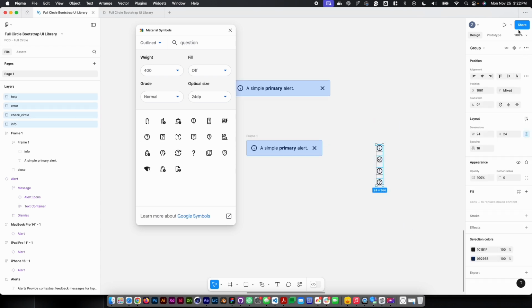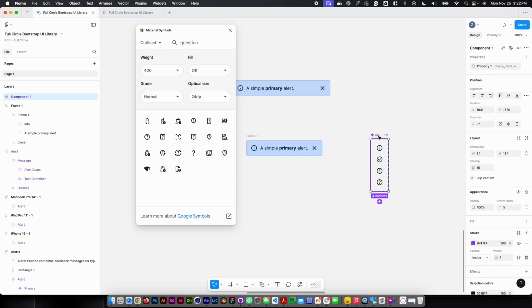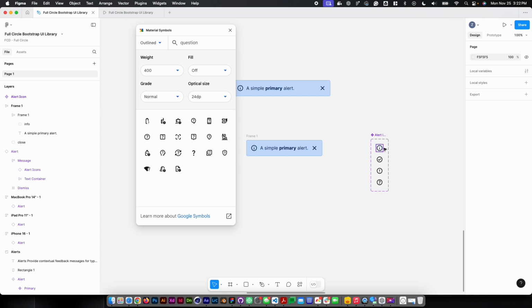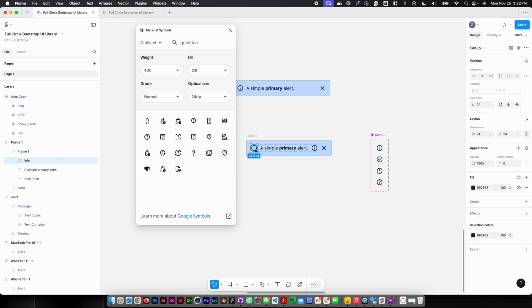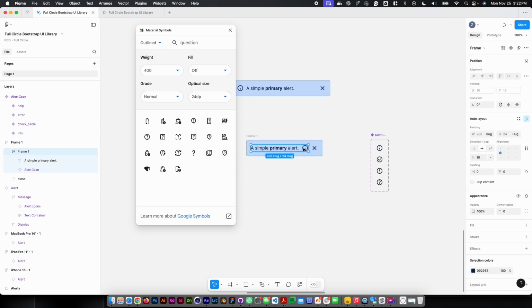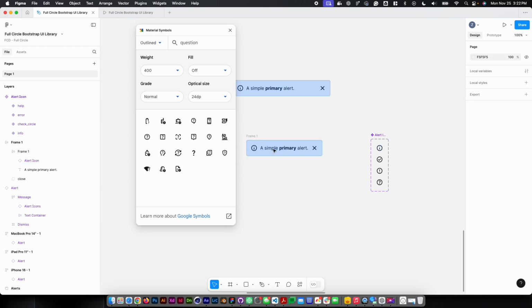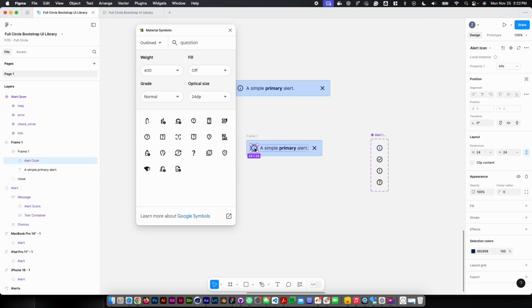So we're going to take this and create a component set, and we're going to call this alert icon. I'm going to copy it, and we're actually going to go ahead and replace the one that's in here already. Push it over there. And the cool part now is you can go in and select which one you want to use.